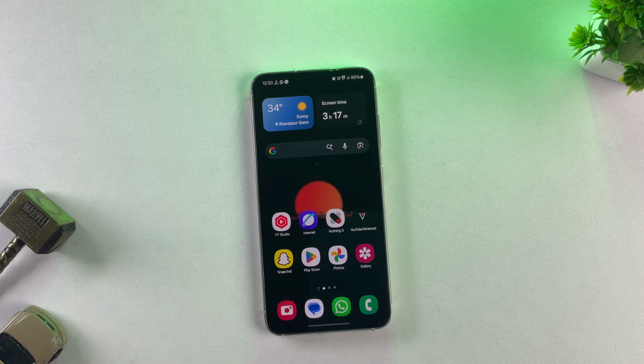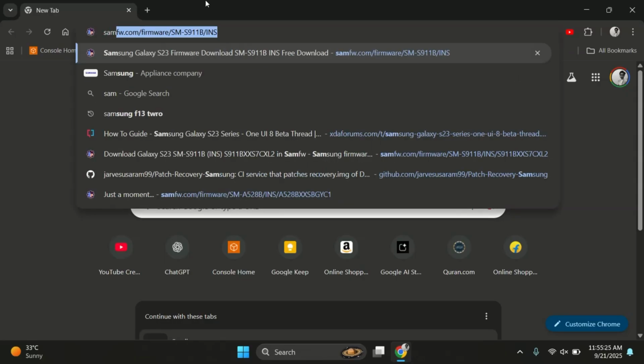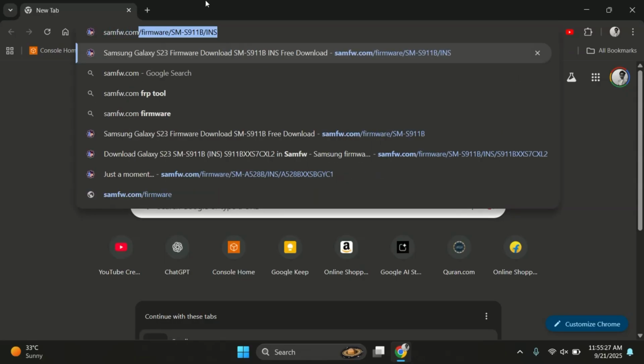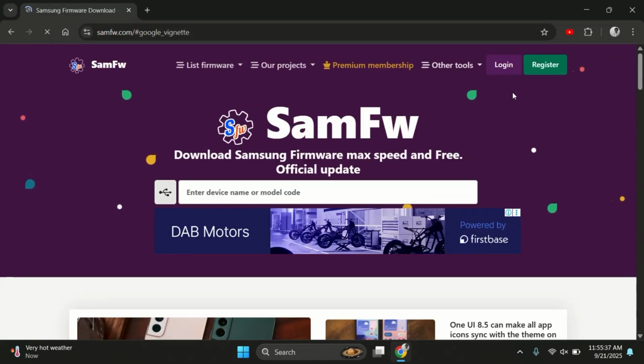Now that we're done with step 1, it's time for step 2, downloading the One UI 7 Samsung firmware. So let's switch over to the PC screen. Alright, on your PC, open any browser and head over to samfw.com. This is the website we'll use to download the official Samsung firmware for your device.